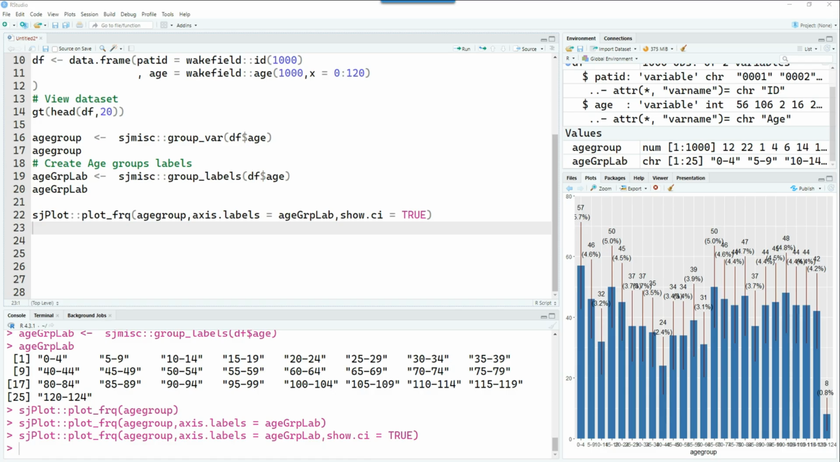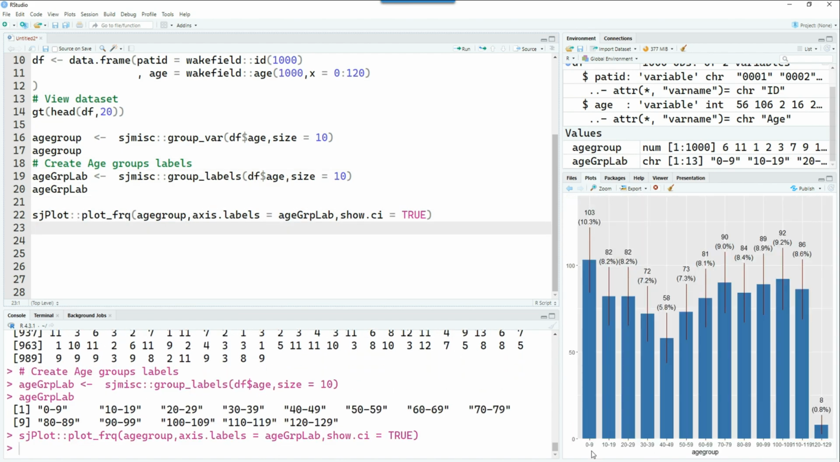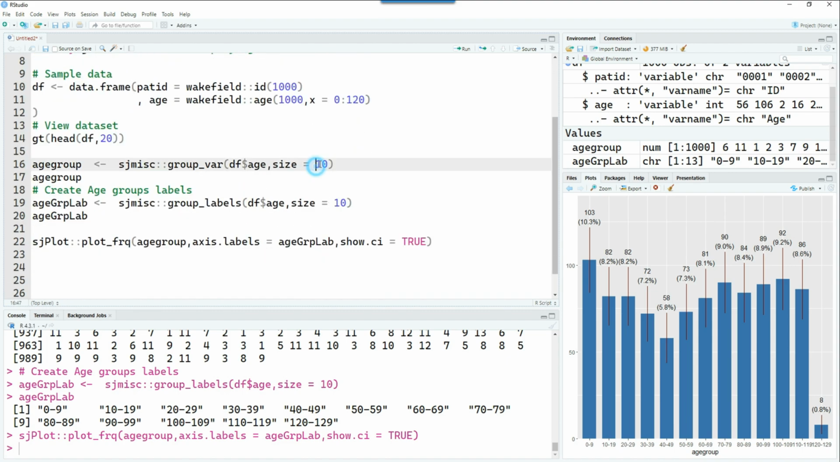Now the next question would be, how do we decide what grouping are we creating? What is the range of the bin? If you notice in the chart, the bins were like 5 years, 0 to 4, 5 to 9, and so on. How do we change those groupings? Let's say if we wanted to have the groups by 10 years, so by giving this size equals 10 in the age group as well as in the age group labels, you would be able to achieve that. And if I run this plot again now, suddenly it's 0 to 9, 10 to 19, etc.